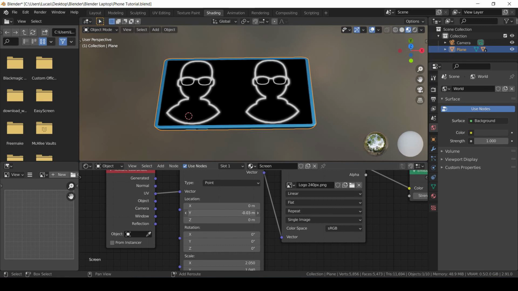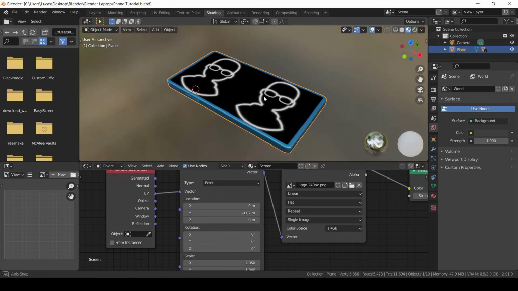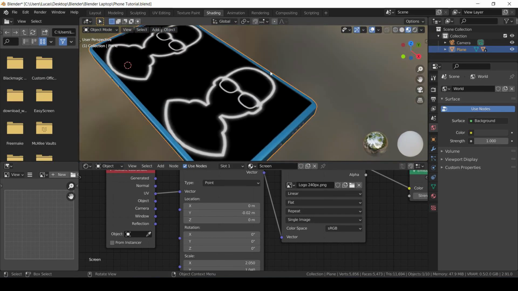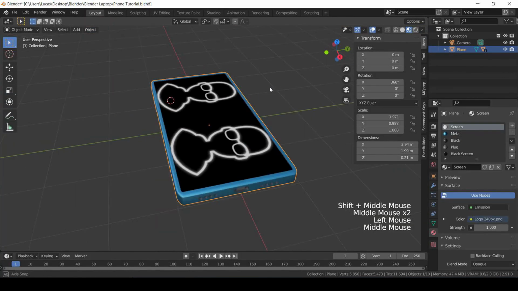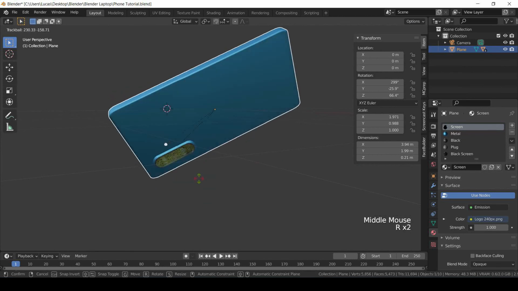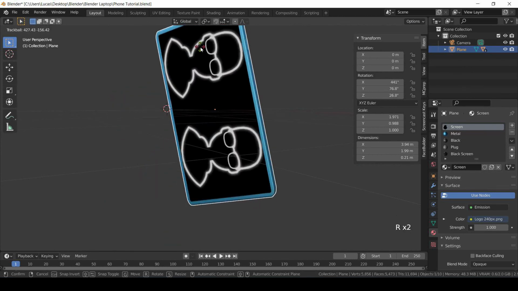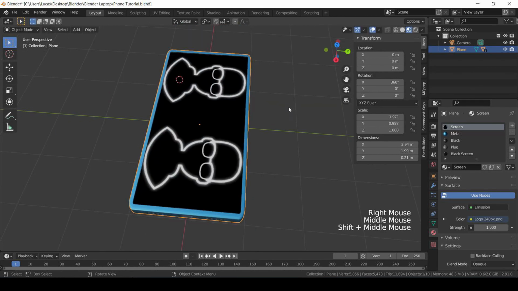You can see the location affects where it moves. I'm going to move it up. And here's a simple screen. You can add whatever you want. And here's a basic phone. You can add whatever detail you wish.